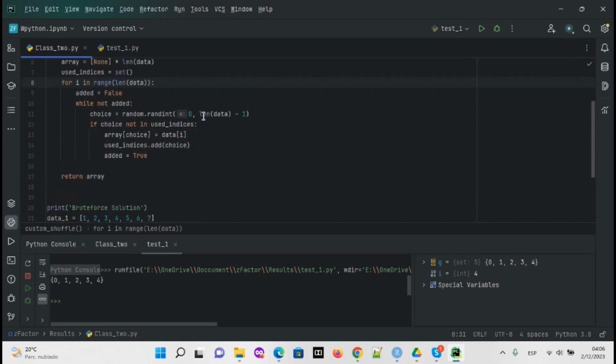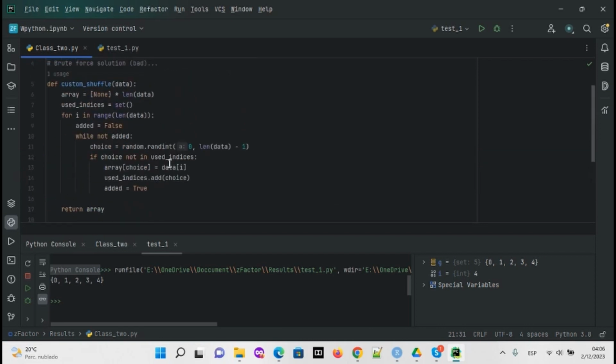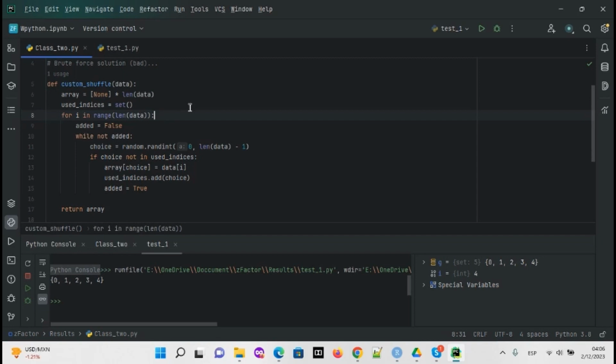So basically, right now we have a for loop: for i in range of length data. What is the length of this particular list? One, two, three, four, five, six, seven. This list has seven values, which account for a length of seven. Okay, so added is false. We set this variable to false. This is a boolean value, false.